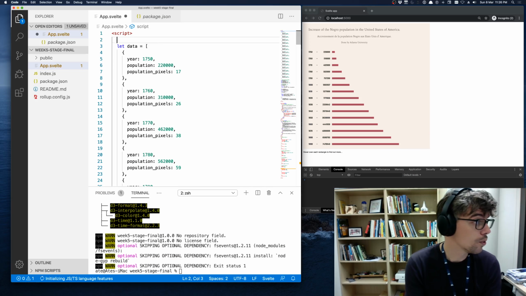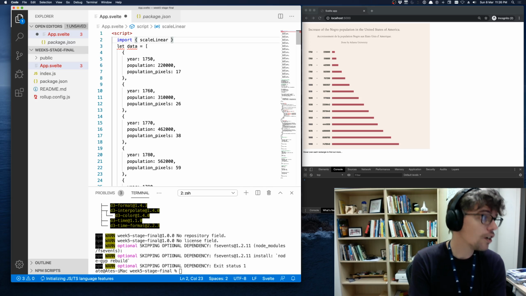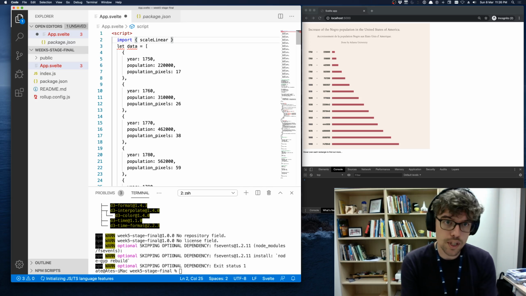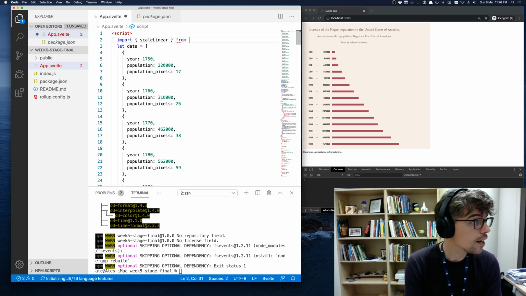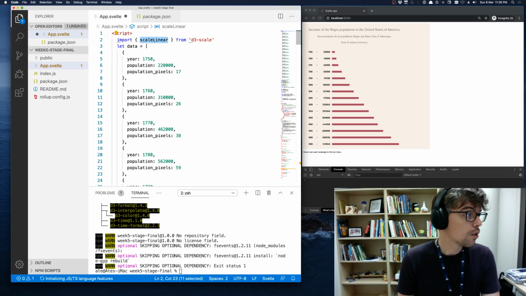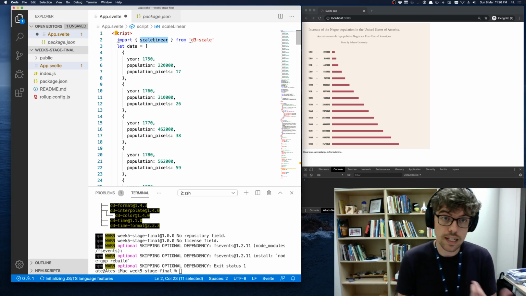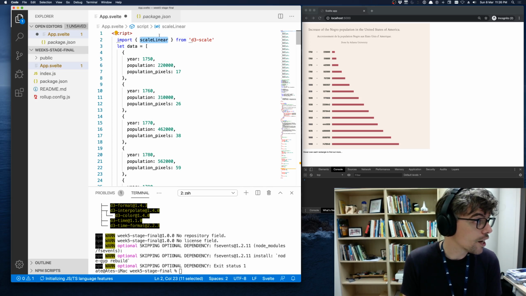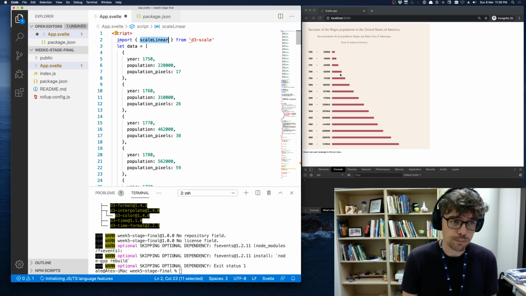I'm going to type import and then the name of the function. In this case, we want to use linear scaling. You can also do logarithmic scaling, etc., but we're not going to deal with that as of yet. And then I want to install that from D3 scale. So this will now make available this linear scaling under the name scaleLinear.